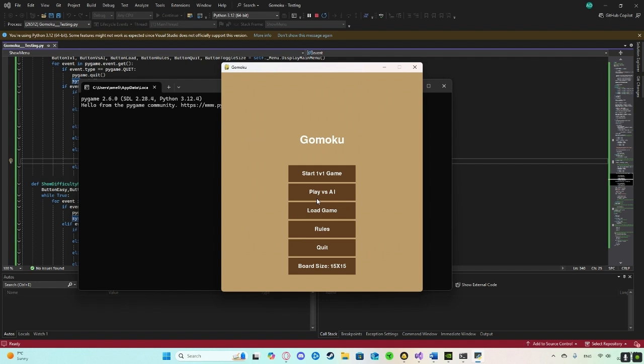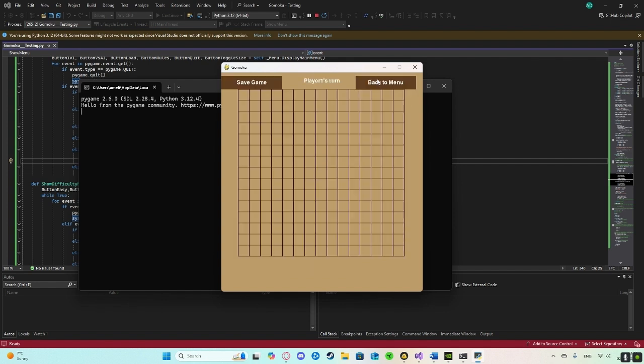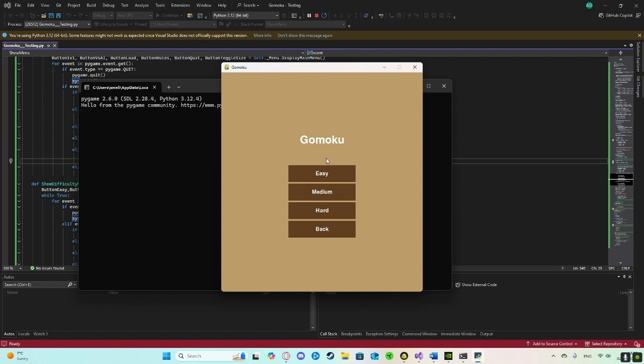Okay, so the next test is to see if the 1v1 works correctly, which I already kind of shown here. Now, if we click this, we will see a difficulty screen with 3 different difficulties and a back button that returns us to the main menu.